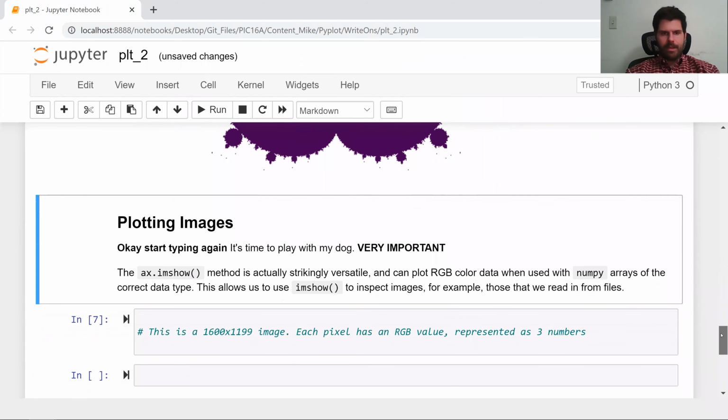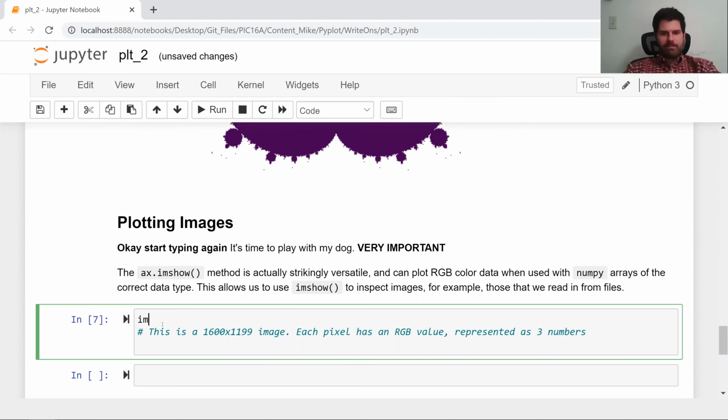All right. So now we are getting to the part where you're required to start typing again. And this is because we're now getting to the most important part of the class, which is playing with images of my dog. By far and away the most important part.